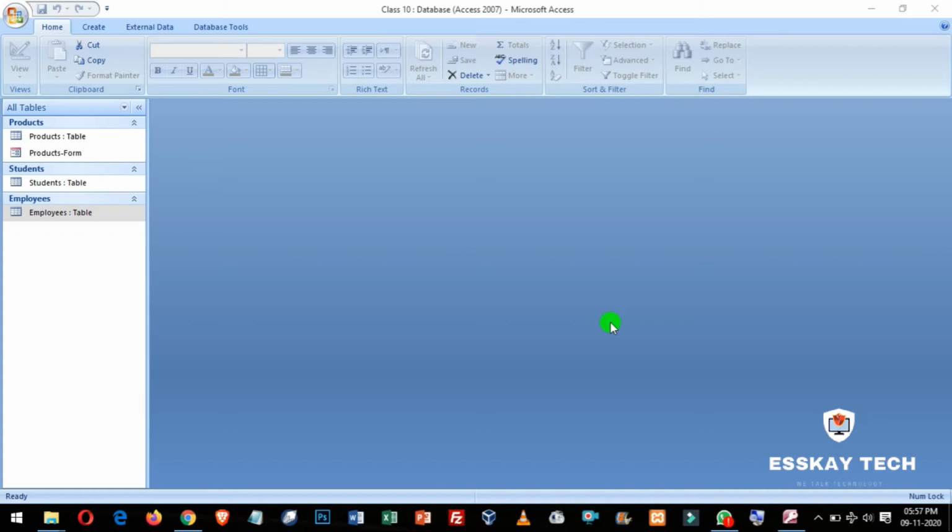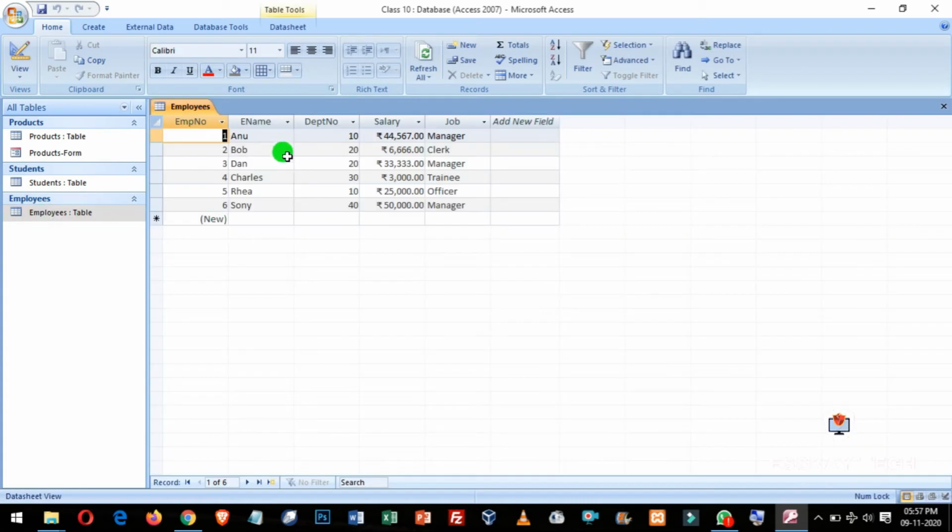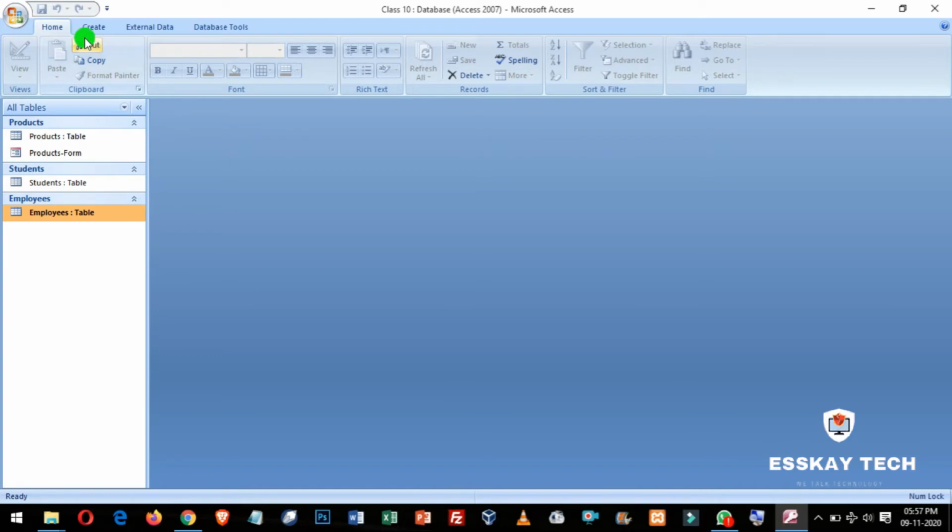Now for that I'm using the same database, and for you I have created a table called employees. I have inserted some data in it that is already there in the book. So I will be extracting some data from this table based on a particular condition. I'll be giving a condition, and Access will give me the information based on that condition. So let's get started. I'll be closing this table for you, and I'll be creating a query.